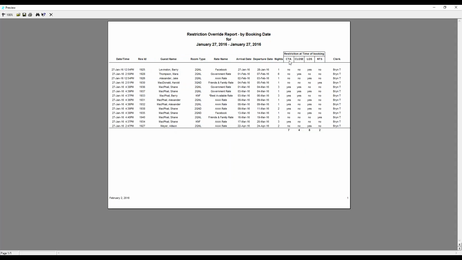Here we have the 4 restrictions that could possibly be overridden. CTA being closed to arrival, closing being a closed rate. Now, CTA, closed to arrival, would be on the first night of the stay. Closing would mean that a rate was closed on at least one of the days, or could be 2 of the days, during that stay. So we've overridden a closed rate during that stay.